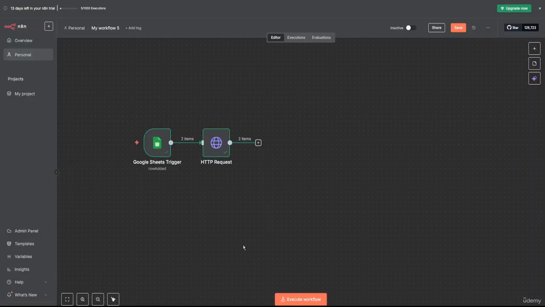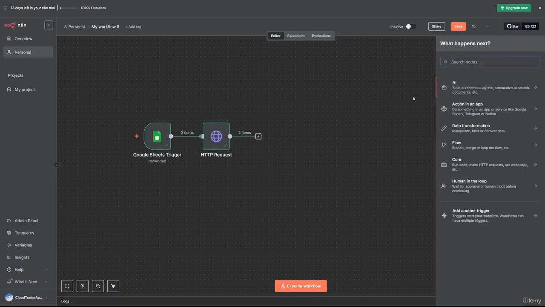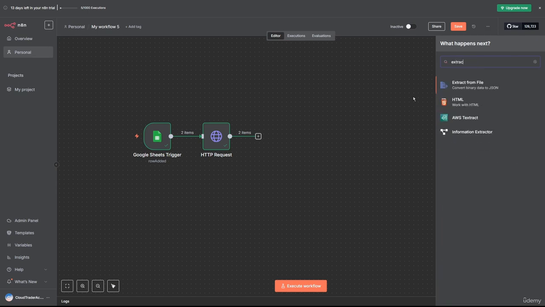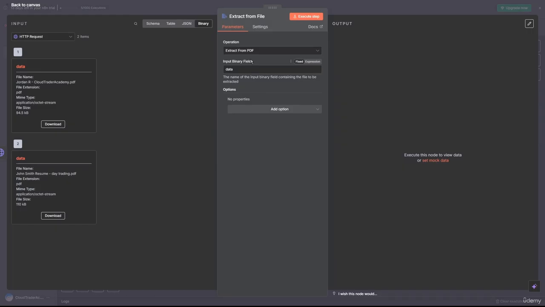All right, perfect. Now that we have these 2 things added, we can click this plus action here, or plus item, and type in extract from file. Click on this one, and then we're going to do extract from PDF, wherever PDF is right here. Essentially, what this is going to do is grab the text data from these resumes.